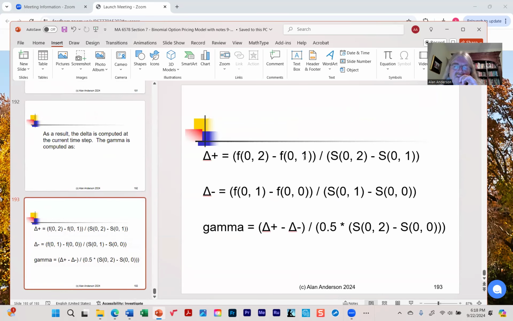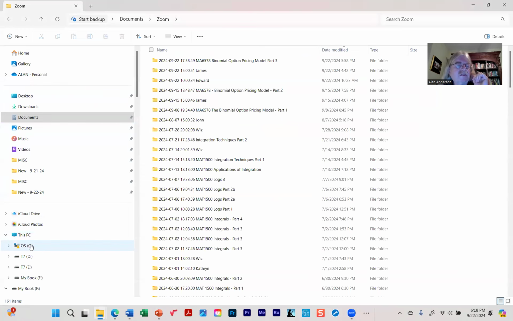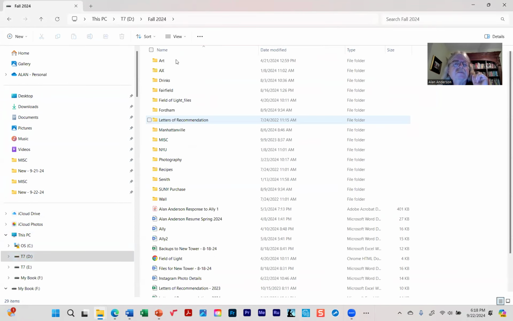I think it would be better for us to open up our first example in VBA and at least see how this thing is set up. All right, let me go find it. I should have opened this up earlier, but I forgot. All right, hold on.